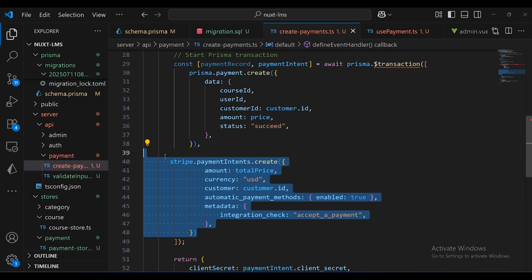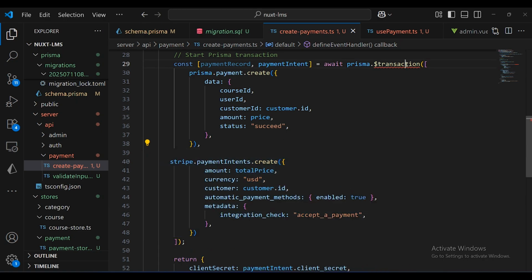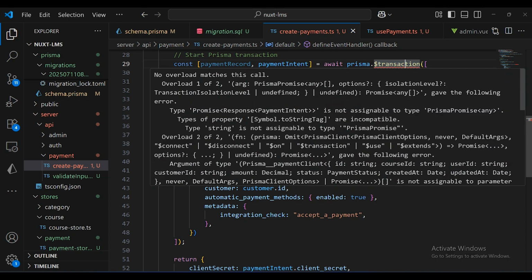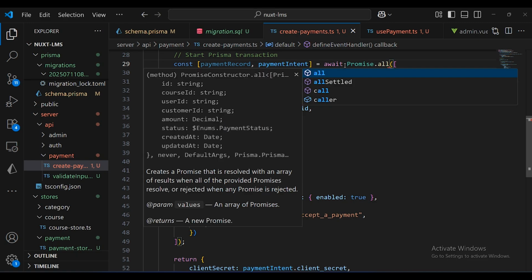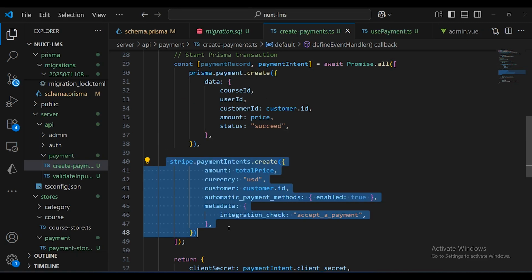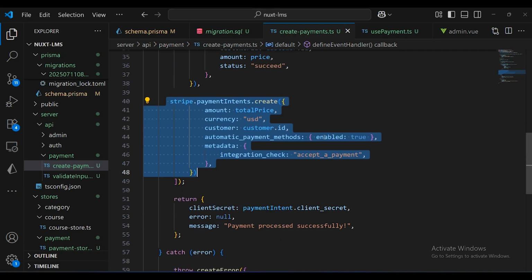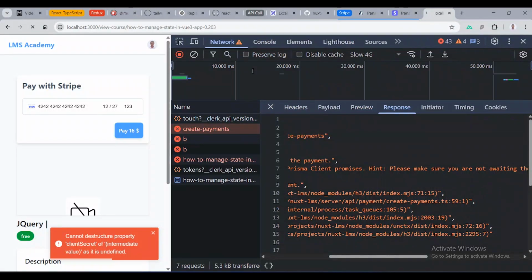And here I'm gonna remove the transaction, and I'm gonna use Promise.all, because I don't need the transaction anymore. I pass here Promise.all, and we are going to process these two promises in parallel, and then we are going to make the payments. Now let's try this again.